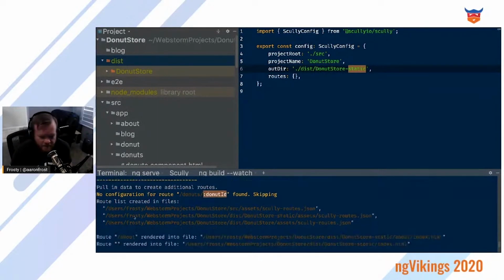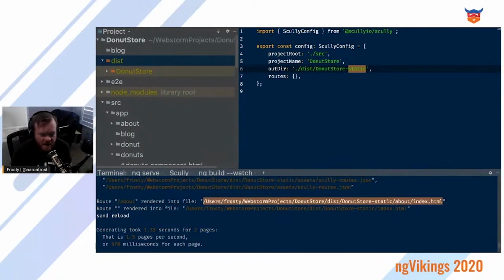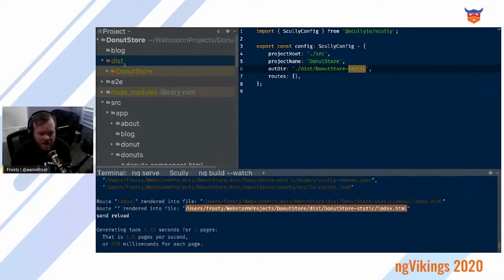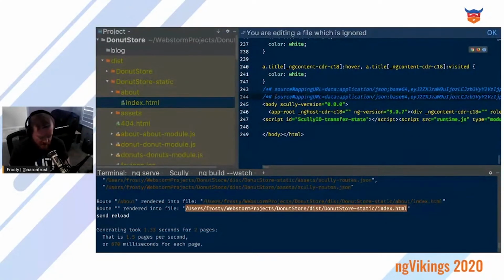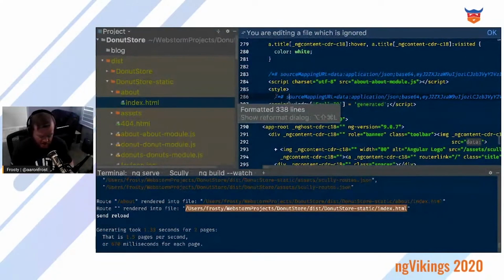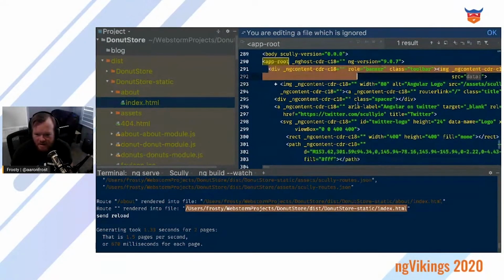And then it went ahead and found, it said, hey, I found your about route, and I rendered it to the about index.html. And I found your home route, and I rendered it to the index.html. And if we come up here and look in that donut static, if we go to about, this is our about route. And if we look for that app root, we have our app root, but normally the app root is empty. But this app is very much not empty.